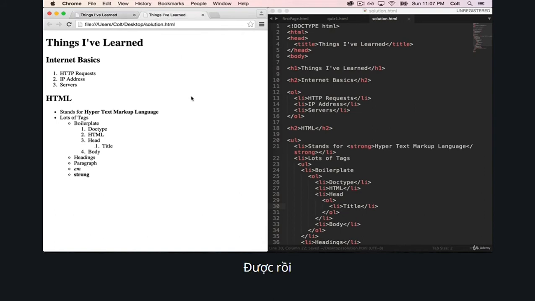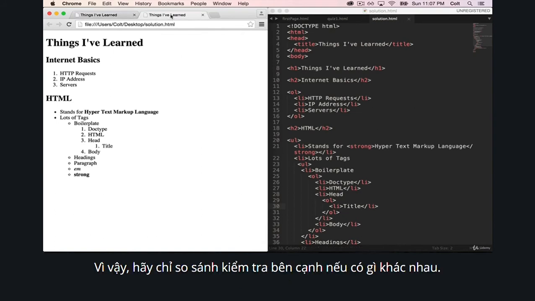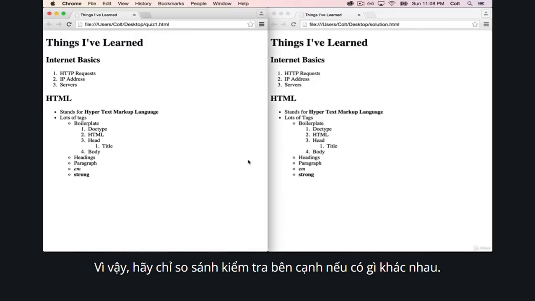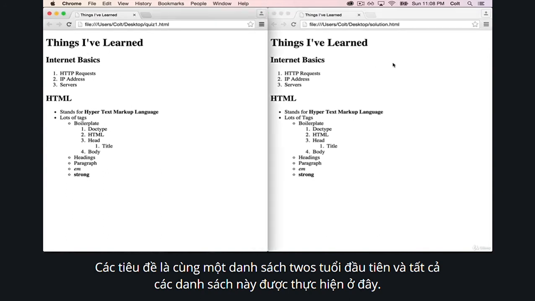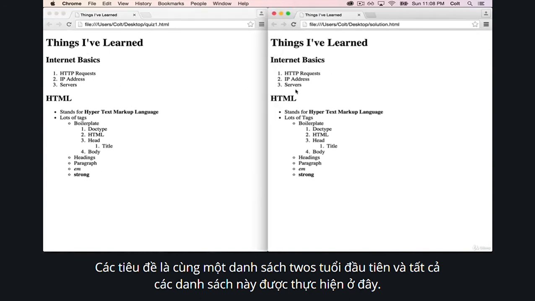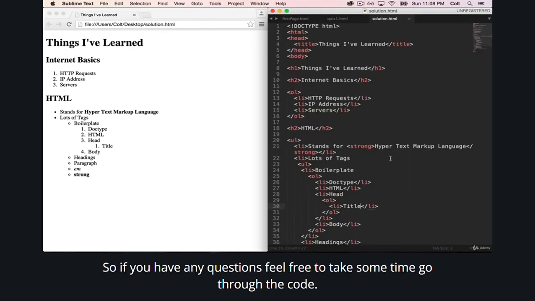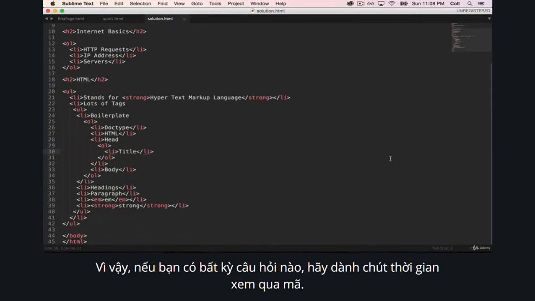All right, and that's all we need to do. So let's just compare these side by side, check if anything is different. Looks good to me. Titles are the same, H1s, H2s, first list, and all of these lists down here. They look identical. Great. So if you have any questions, feel free to take some time, go through the code.